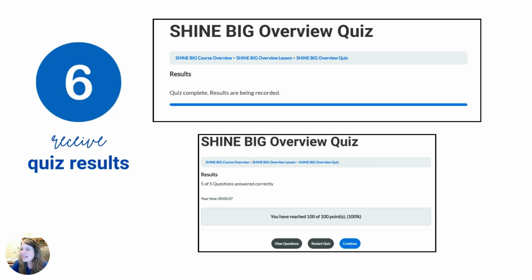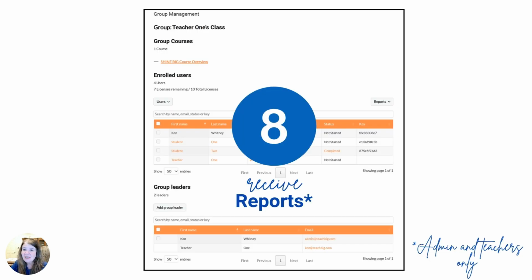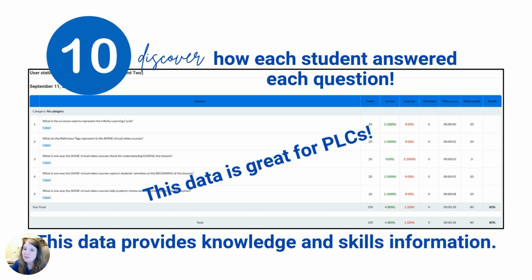So let's get to those reports. Step 6, you will receive your quiz results. Step 7, you'll receive a certificate. Step 8, this is where you receive reports. So if you are a teacher or administration, you will enjoy receiving all of these different reports. It tells you if students have started, if they've not started, if they've completed, if they're in progress. But then you can also, number 9, click on the clipboard icon because that tells you individual things about each of the students if you would like to know them.